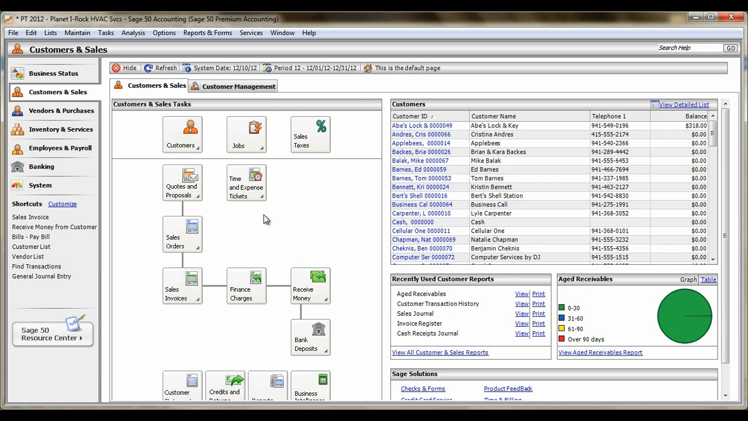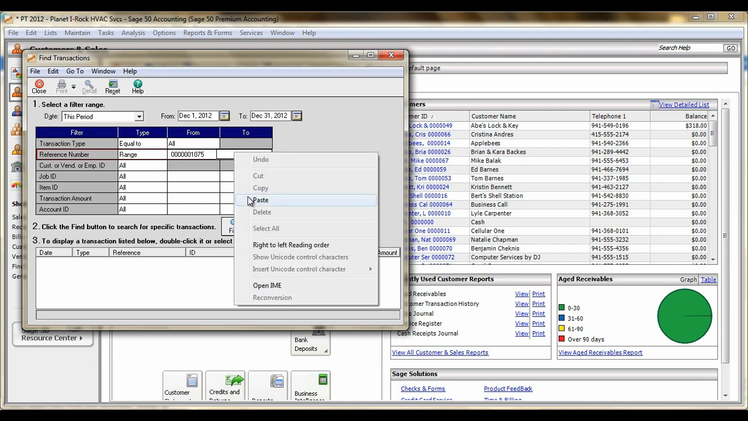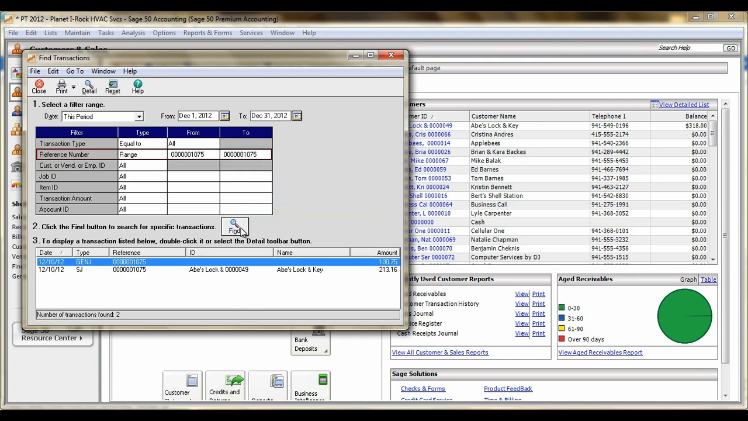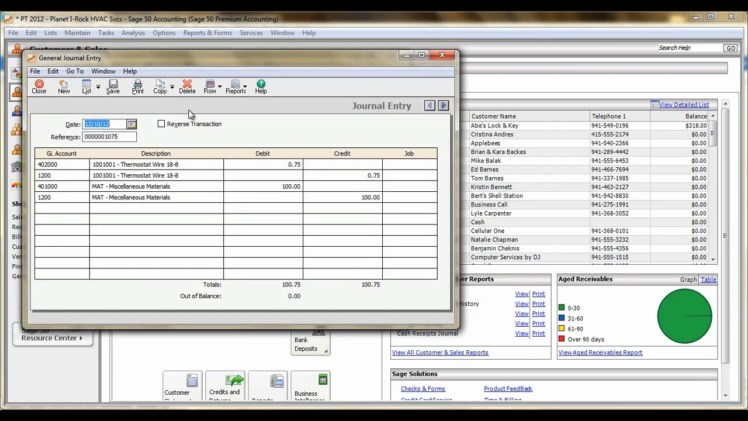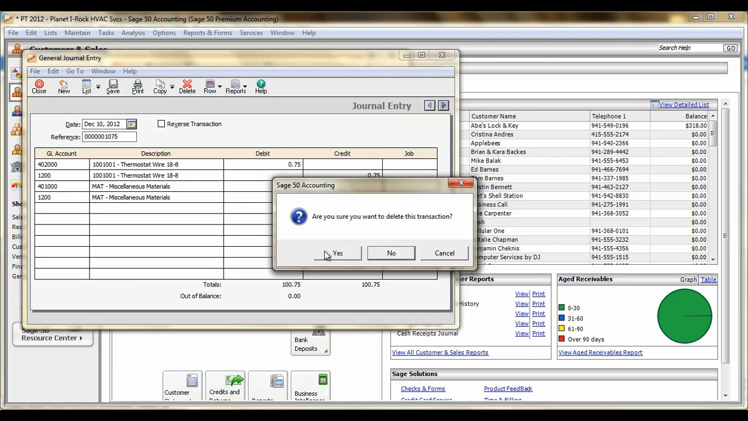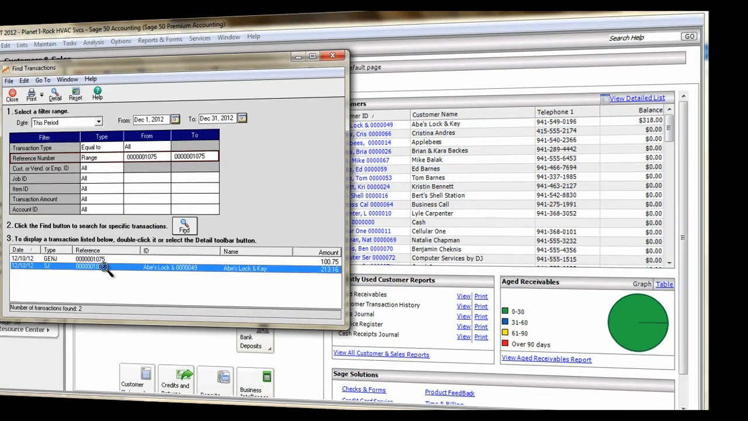To find and delete the invoice and related journal entries in Peachtree, go to Edit and choose Find Transactions. In the Reference Number field, enter the 10-digit ESC invoice number in the From field and To field. Click the Find button. Double-clicking the entries will allow you to delete them. Make sure you delete the entries and not void them. You can now edit the invoice within ESC.